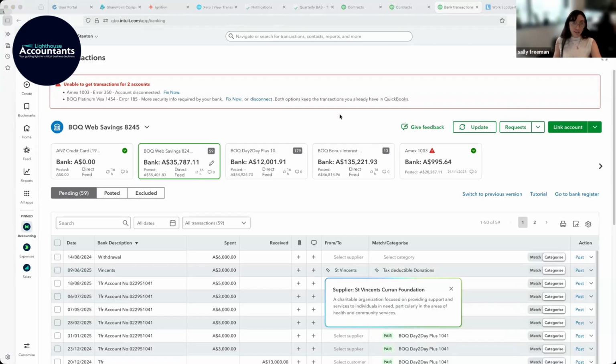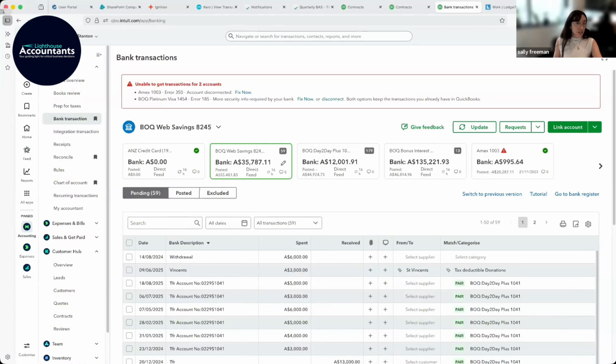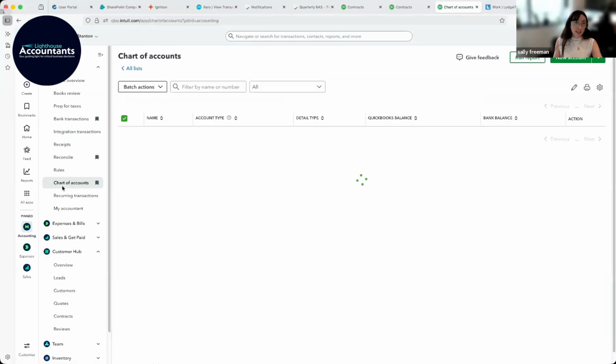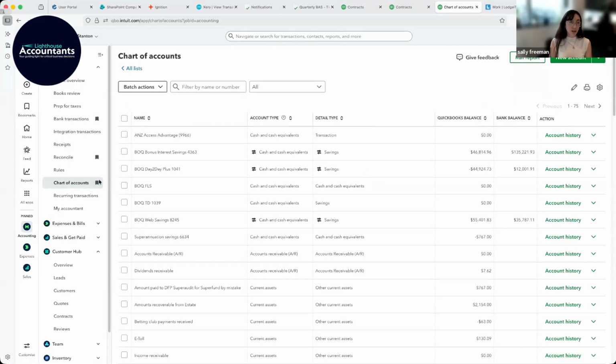If you're looking for the chart of accounts, I'm going to show you where that is. So under the accounting tab on Samantha's left-hand side, under the pinned ones, she's got that. Yeah, there is the chart of accounts. That's how you find it now. So I know it's always something that we need to go to create new accounts. That's where you find it.